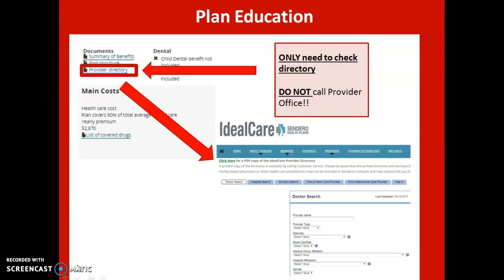So the provider directory is really the only place you should be checking to see if doctors are in network. Calling the office of a physician tends to be very limited in terms of how helpful it is. We do not recommend that. We recommend calling the provider directory. Typically the person manning the phones at the doctor's office does not know much about what plans are in network, and that's very important for consumers to understand.